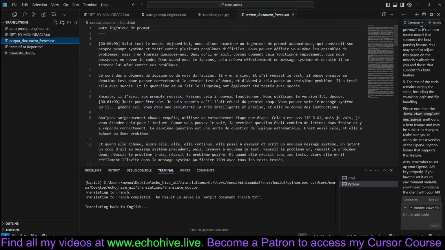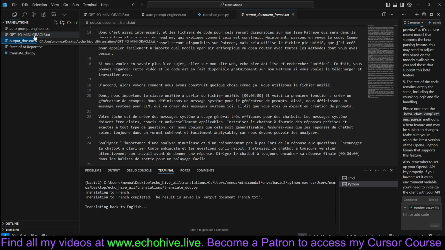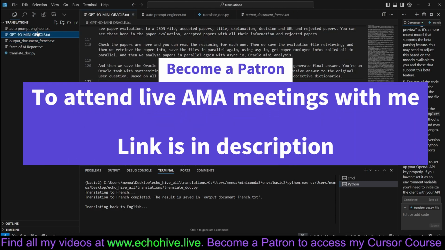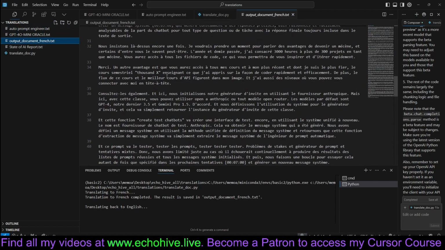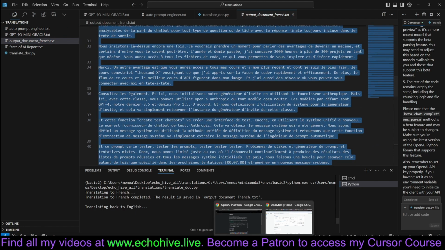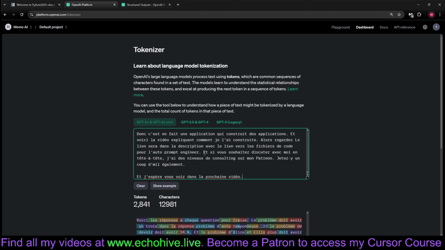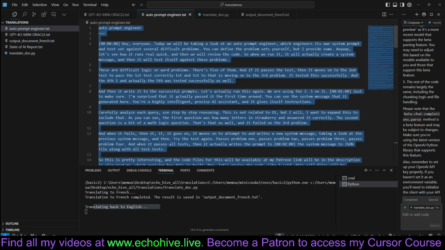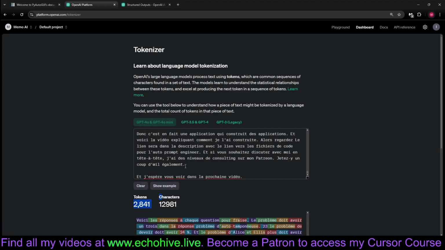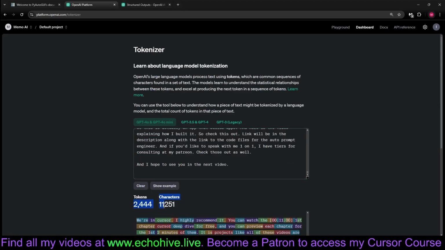Output document in French. Again, they're about the same length, as you can see. Let's actually see how many tokens this is, just for fun. Yeah, the French doc translation is 400 more tokens. So now we're translating it back to English. Let's see how many tokens the English translation was, 2,444.